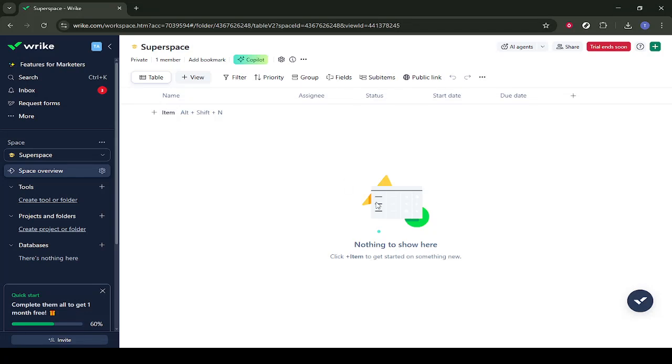In today's video, I'm going to teach you how to sync Wrike tasks to Microsoft Excel. By the end of this walkthrough, you'll have a live two-way connection between your Wrike projects and an Excel spreadsheet, so updates in one place automatically show up in the other.